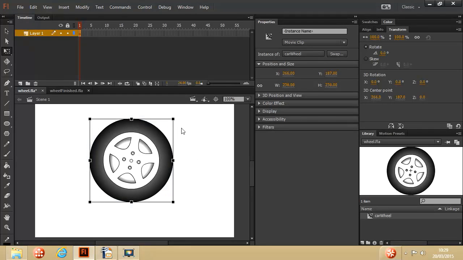So that's the other pitfall to fall into when you're animating with rotations. You've got to be very careful about where the registration point of your symbol is and where your rotation point is as well. And generally you want your registration point and your rotation point to be in the same place, although not always. It's entirely dependent on how you want a particular symbol to rotate.